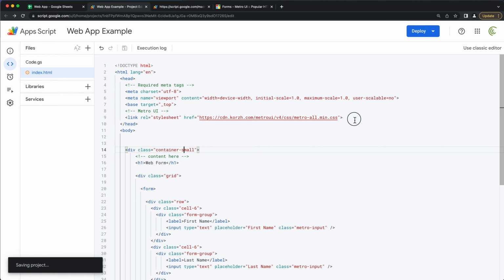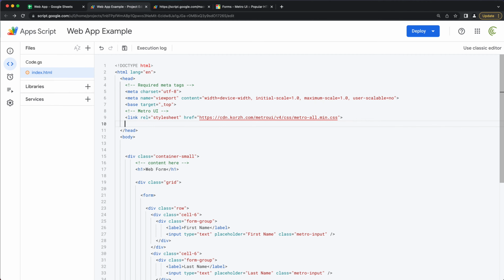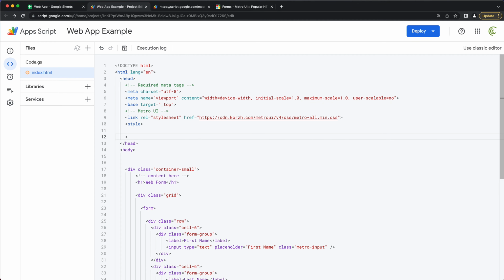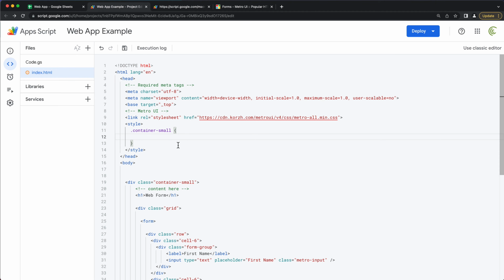And then we need to style that container in our CSS. So I'm going to create a style tag here. This should be closing the tag. There it is. And we're going to target this class container dash small. And we do that by doing dot and that class. So that means class in CSS, the period.